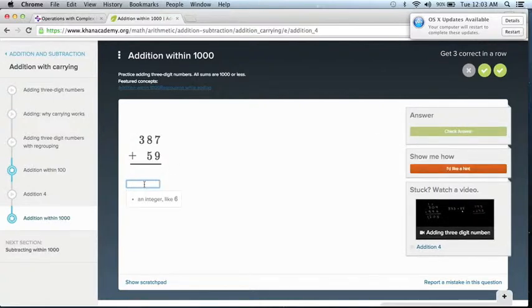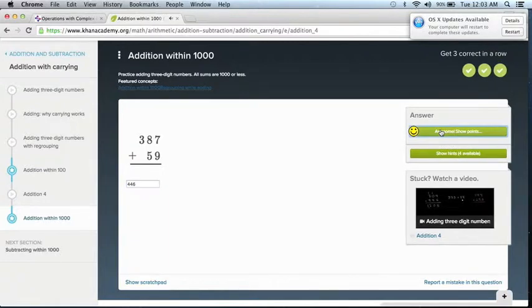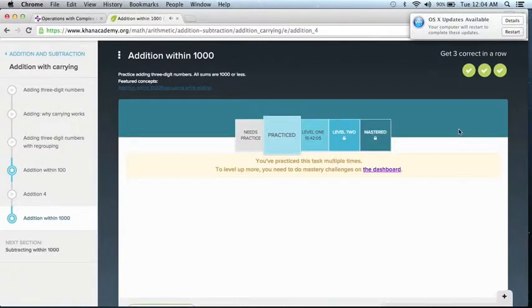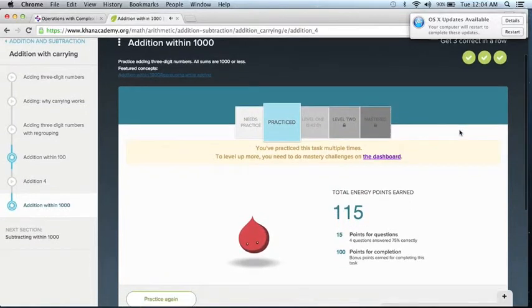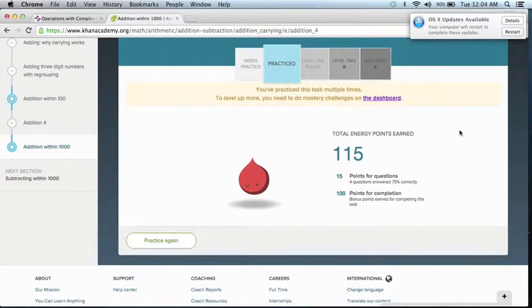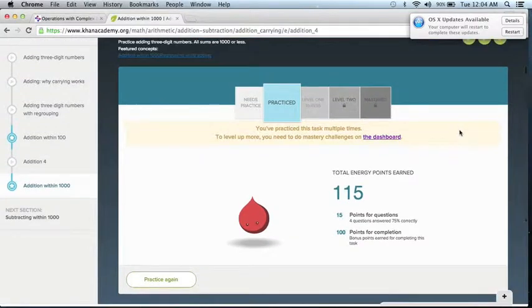This one looks like it would be 400, that'd be a 6, carry the 1, 9, 4, 446. Check the answer, you get the last one right, and then it shows you points you've earned for completing that lesson, gives you a little music, it gives you total energy points, and it adds into this total score that you have as you continue to practice this skill over and over and over again.